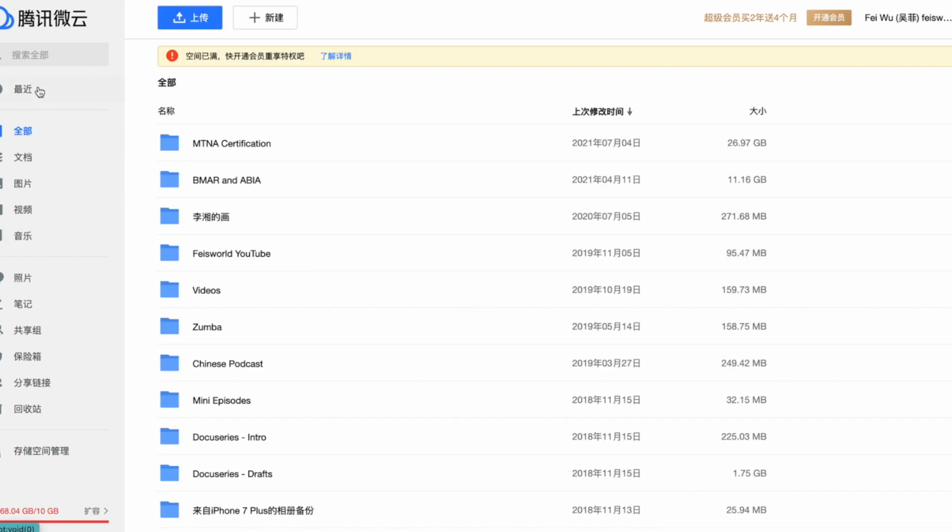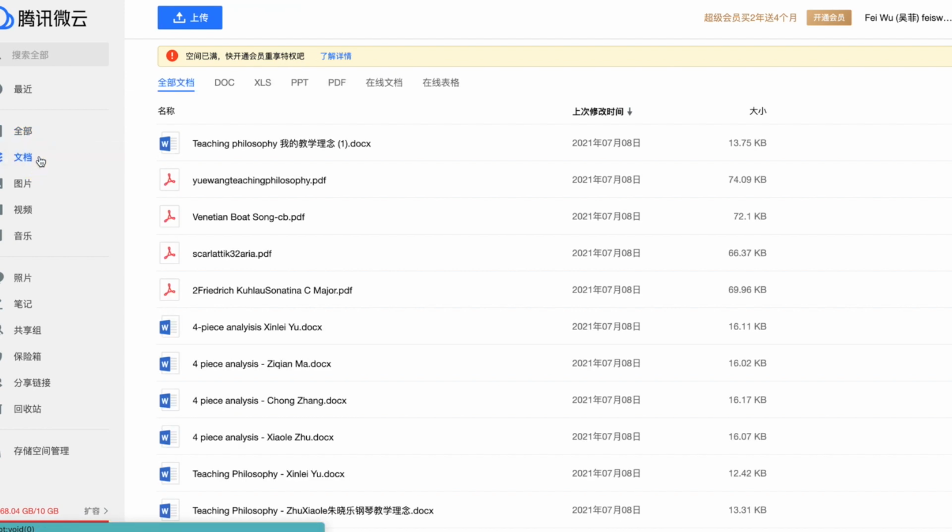So when you get started, what you're going to do is click on this icon right here. It looks like a file. What it means in Chinese is all files. Whereas underneath here, you're going to see, if you click on them, these are files. So any Word documents, PDFs.